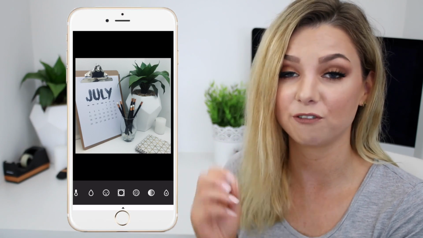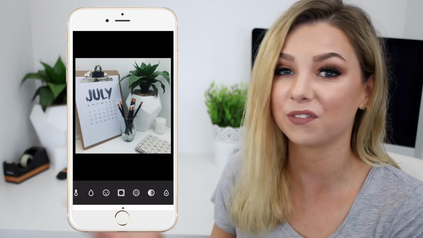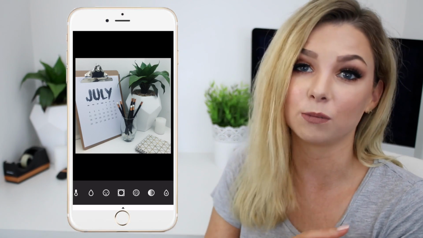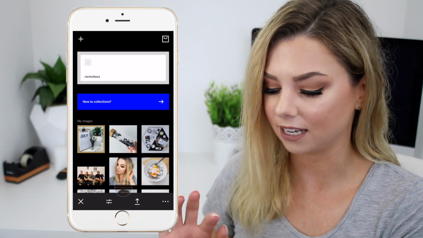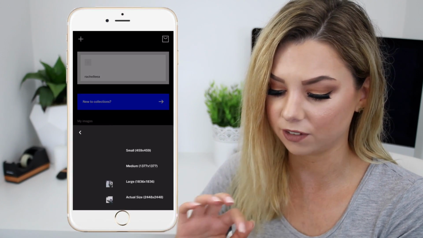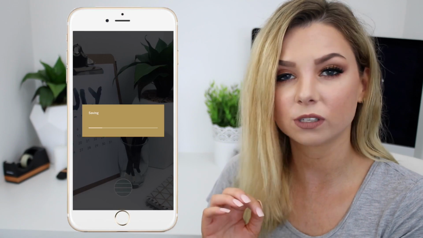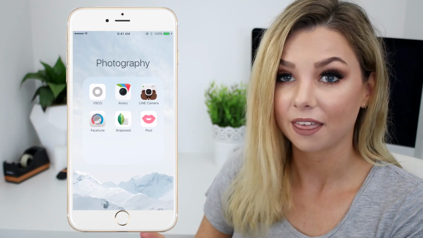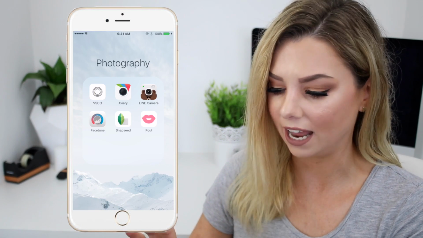I just did it, and then I forgot about it, because all I do is copy all of those edits from the previous picture and paste them onto the new one. So once I've pasted that, that's all I do in this app now, I just paste the edits. I go to save to camera roll, and I save the actual size because you want it to be the best quality. Then I move on to Aviary, which is right next to it.